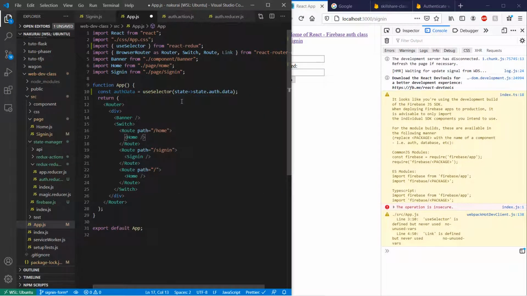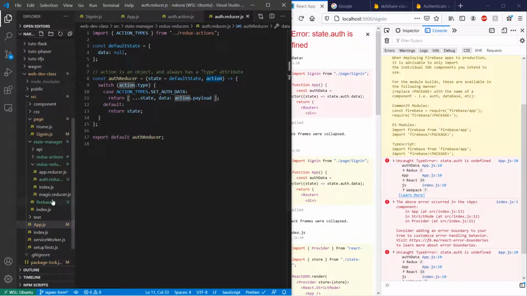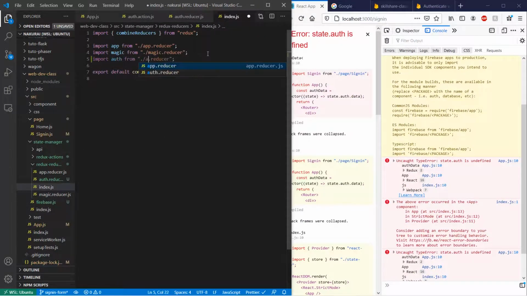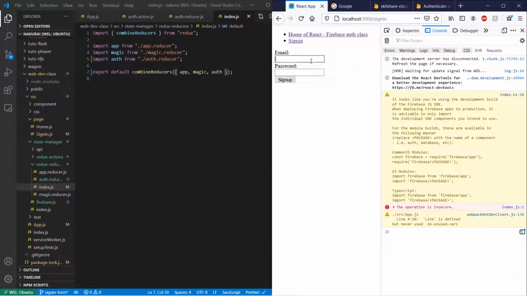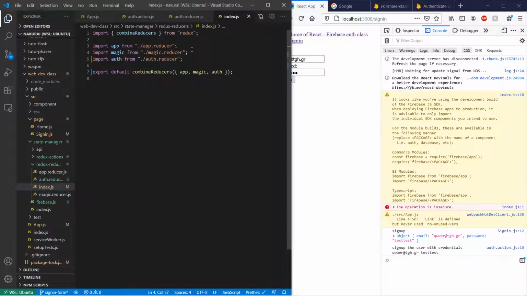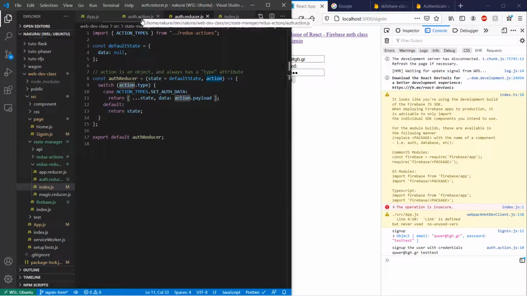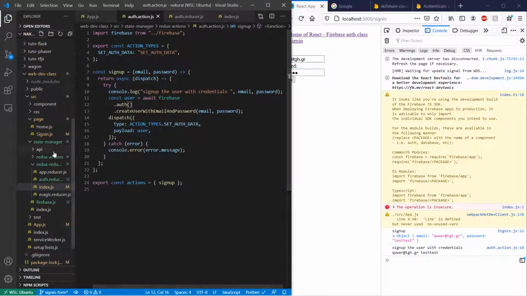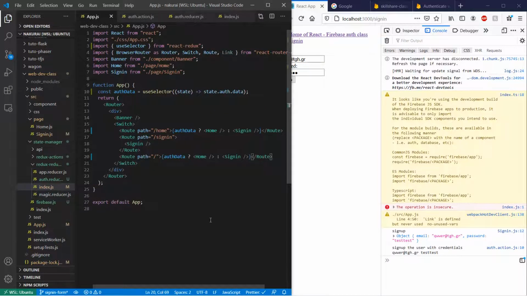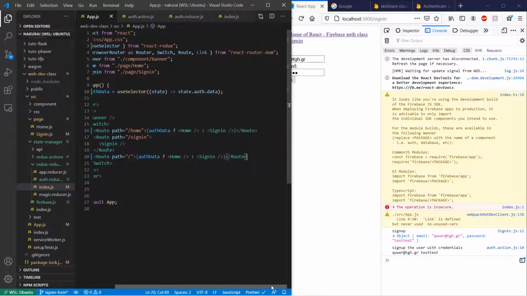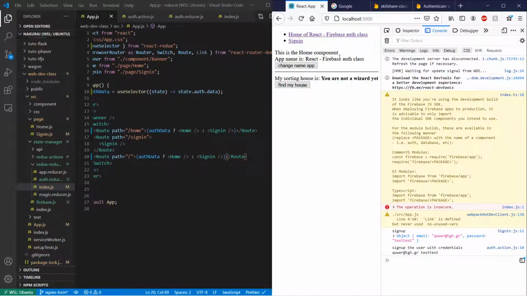Now, once the user is signed up, what we want to do is actually make sure that they are redirected to the homepage, and that if they are not signed in, well, then they won't access the homepage, right? So we just changed the router configuration there, and we display the components depending on if there is authentication data or not.